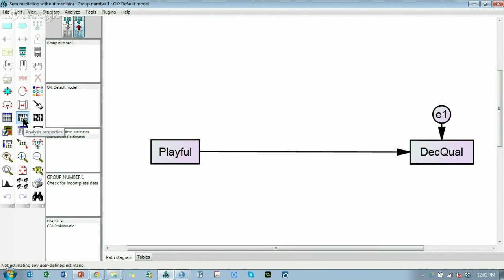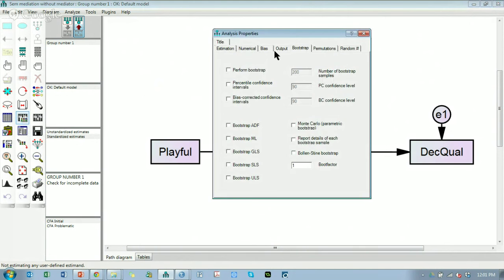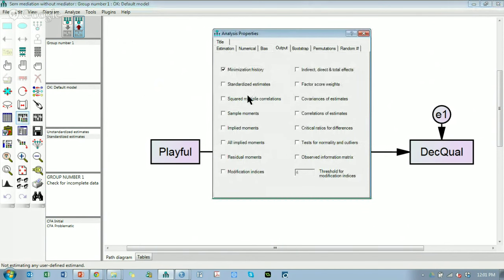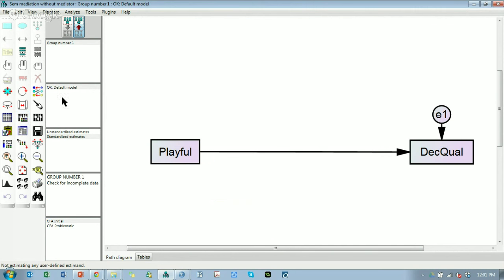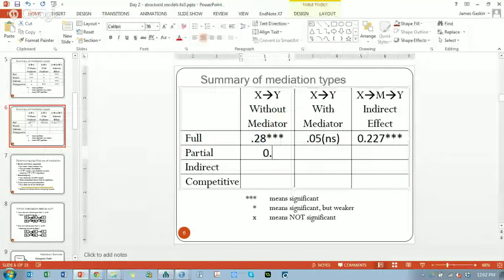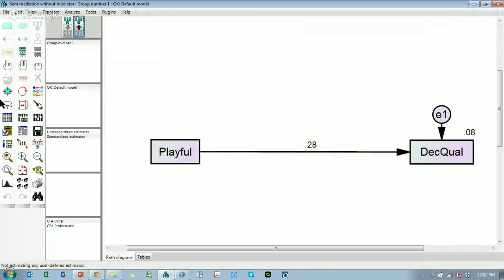Nothing's happening. Awesome. Let me go to the analysis properties, see if our output. I don't have standardized estimates checked or squared multiple correlations. So I'll check those, close that, save it, and then run it. Okay. We had 0.28. We found that before. We'd go stick it in a table like this. 0.28. We know from before it is significant, but I'll show you where to find that.